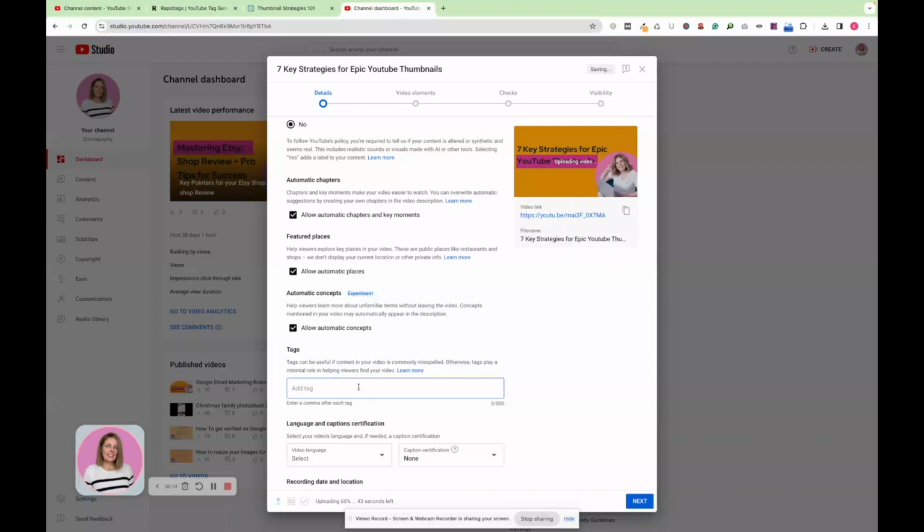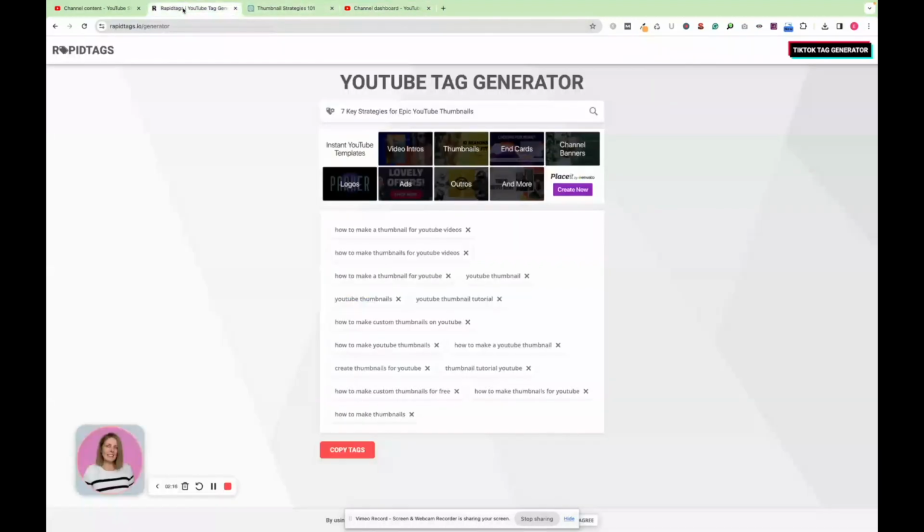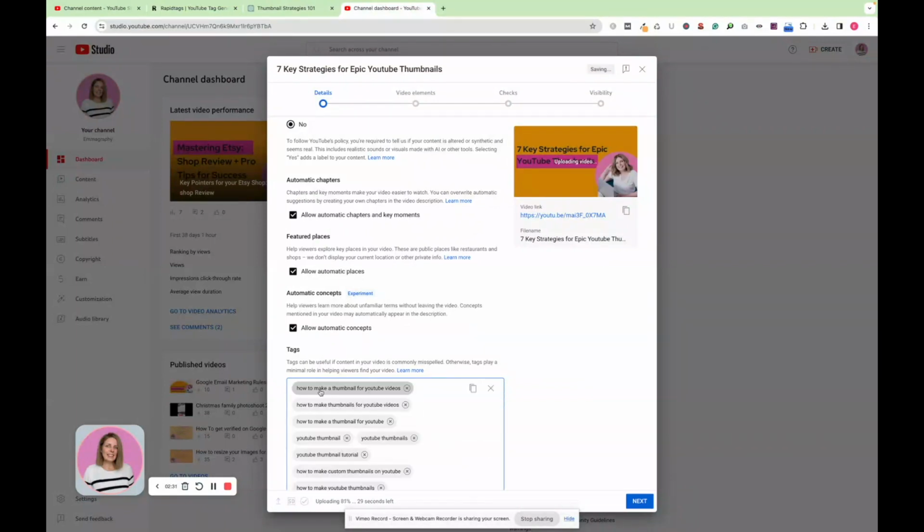Now I'm going to add some tags. So there's this great free rapidtags.io generator. Come here and put your keywords in here. The main keyword that you're going for. Click on copy tags. Come back over and paste them in.